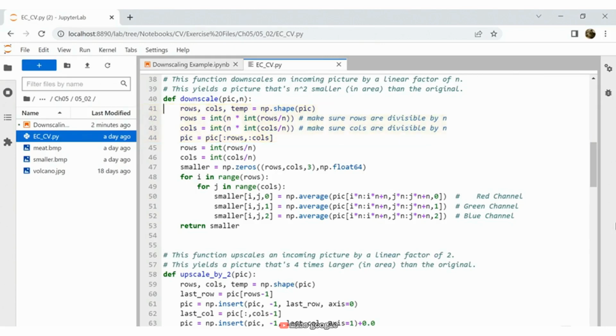This isn't bad at all because I'm only disregarding up to n-1 pixels per row and column, and I'm simplifying the problem greatly. In line 47, I'm creating an empty image object of the smaller dimensions. Then, inside the nested for loops, I'm calculating the average of every n by n square in the original picture for each color channel to produce each pixel in the smaller image.